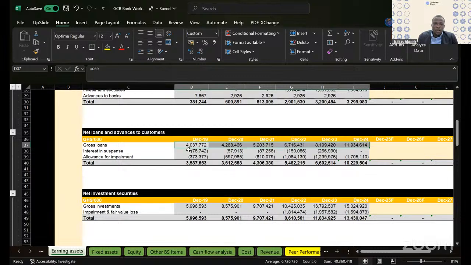So to get a net loan, we must back out the interest in suspense, because these are interests we are not going to realize. They are in suspense accounts, so we back them out, and then we take out allowances for impairment, and then we get the net loans. But this is the case: until 2024, GCB has been reporting adjustments for interest in suspense. But in 2024, GCB stopped showing the interest in suspense. So the interest in suspense has been backed out here.